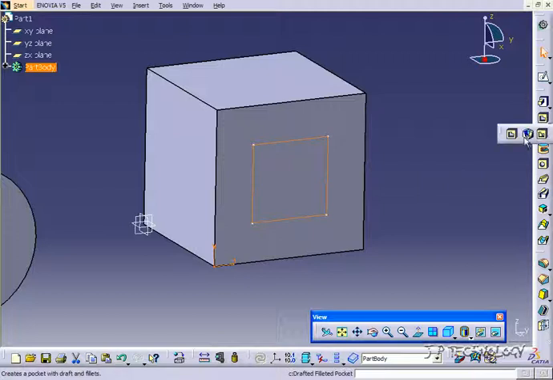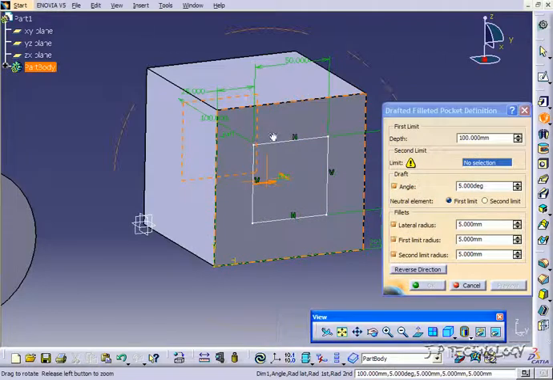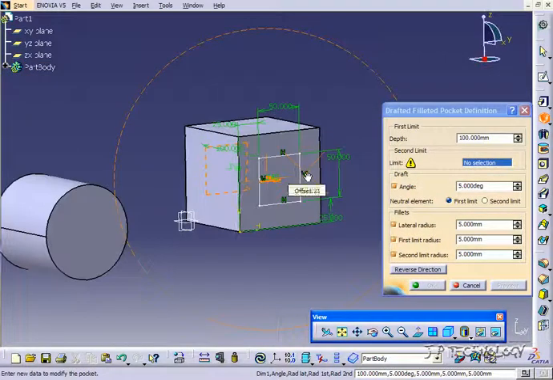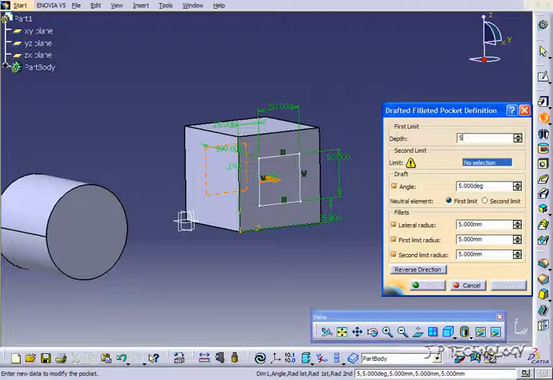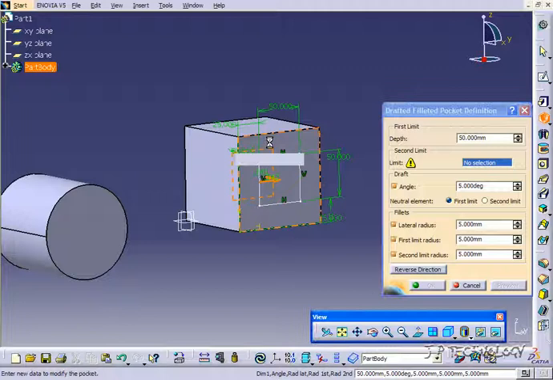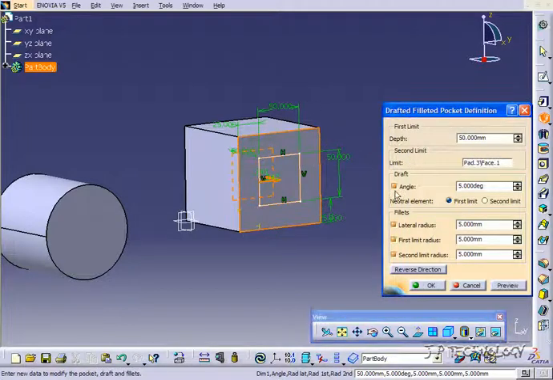and let's click the drafted fillet pocket. So let's click it, and then again you're given the same menu as the pad definition. So for the depth, let's put it to 50. For the limit, let's click this face here, and again you're able to toggle the draft and all the fillets on and off. So right now let's put everything on, leave everything at 5 degree and 5 mil, and let's click OK.